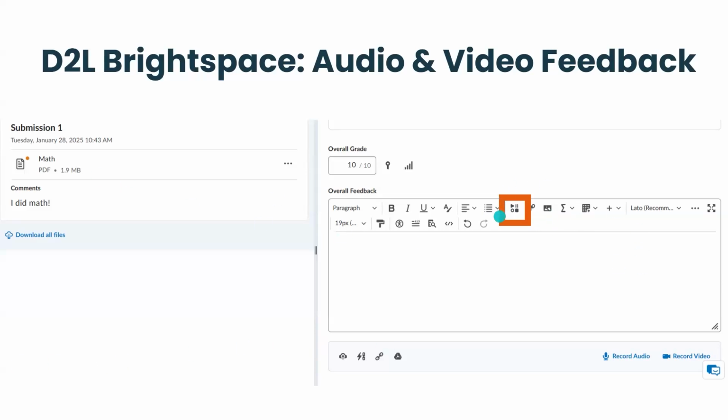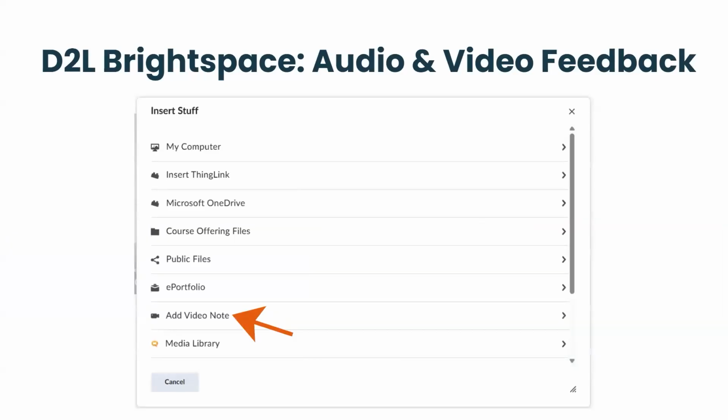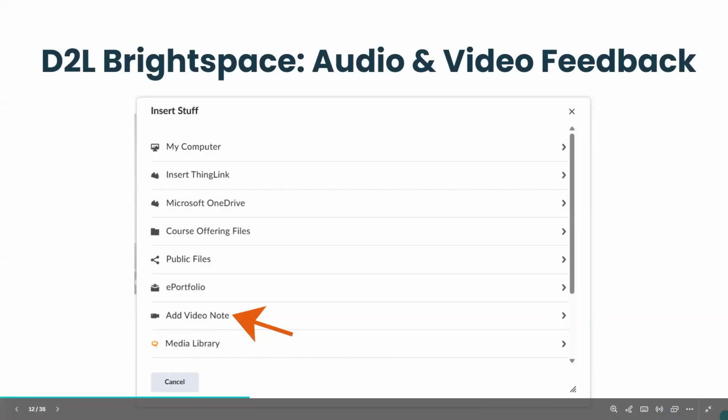So we're going to go ahead and we're going to click the Insert Stuff button. This will bring us to the Insert Stuff menu. And if you look down towards the bottom, you see this option for video note. So that's what we're going to select, Add Video Note.